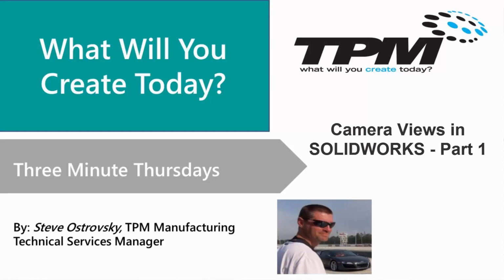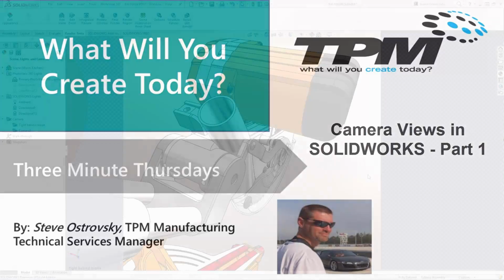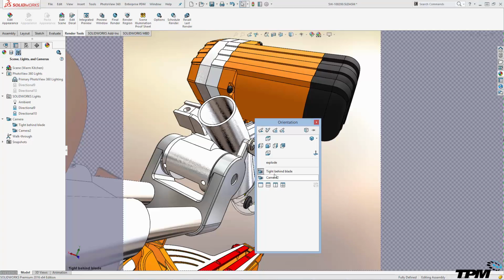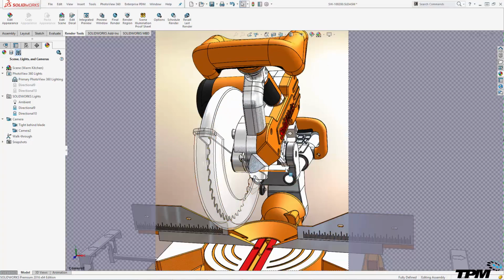This week we're going to start with part one of camera views. What is a camera view? Why do we want to use it? Well, a camera view is something you set up so that you can get a different perspective on your model.